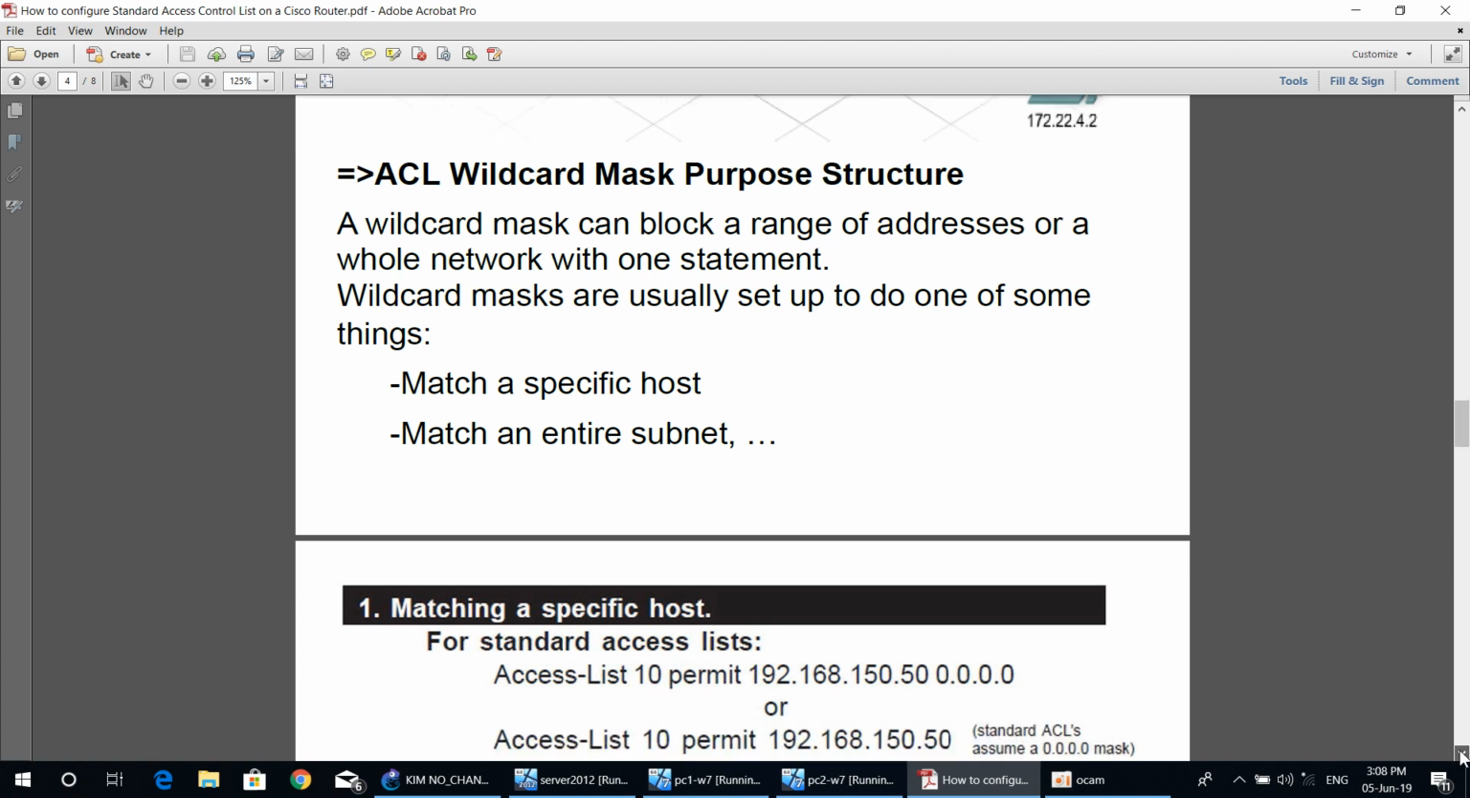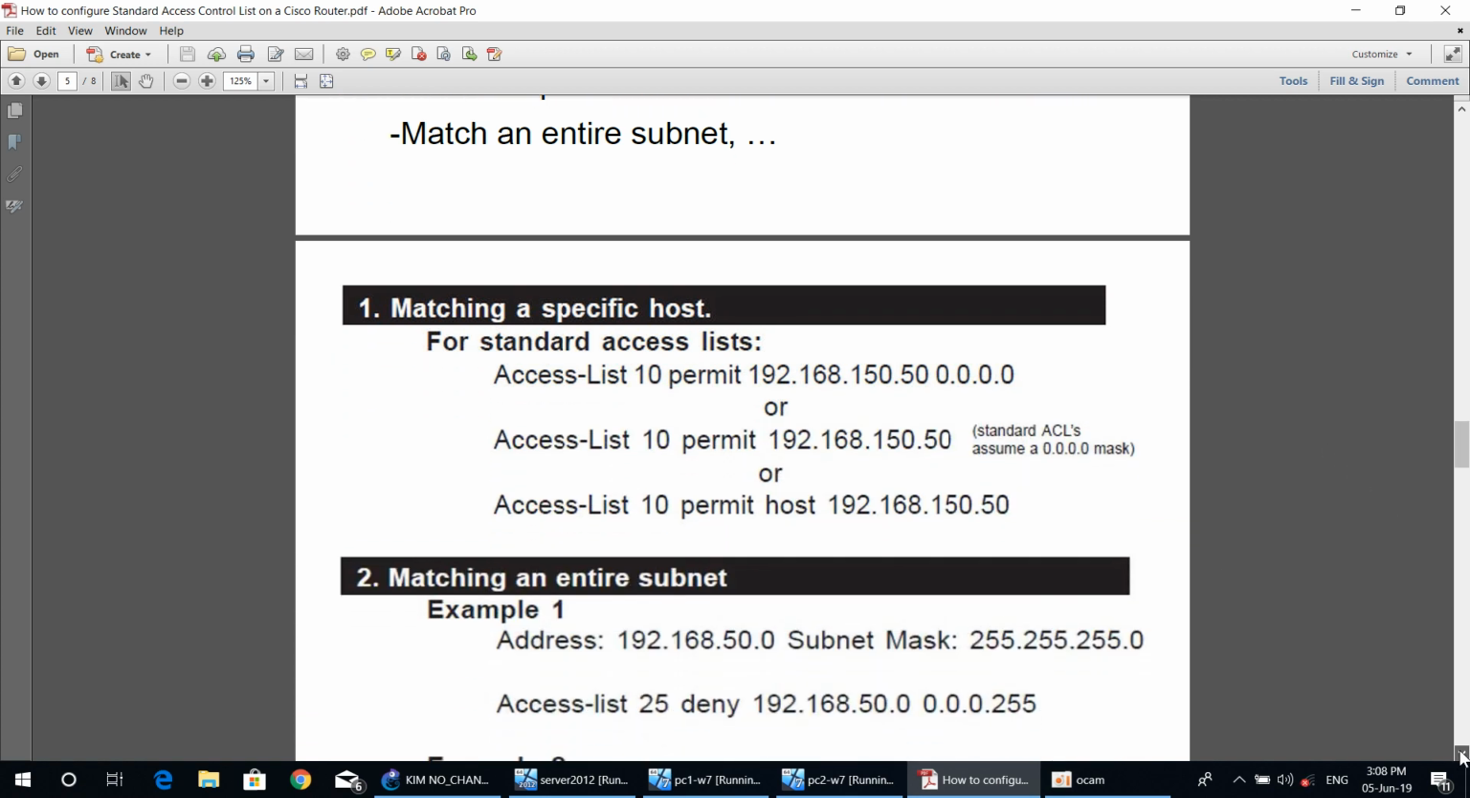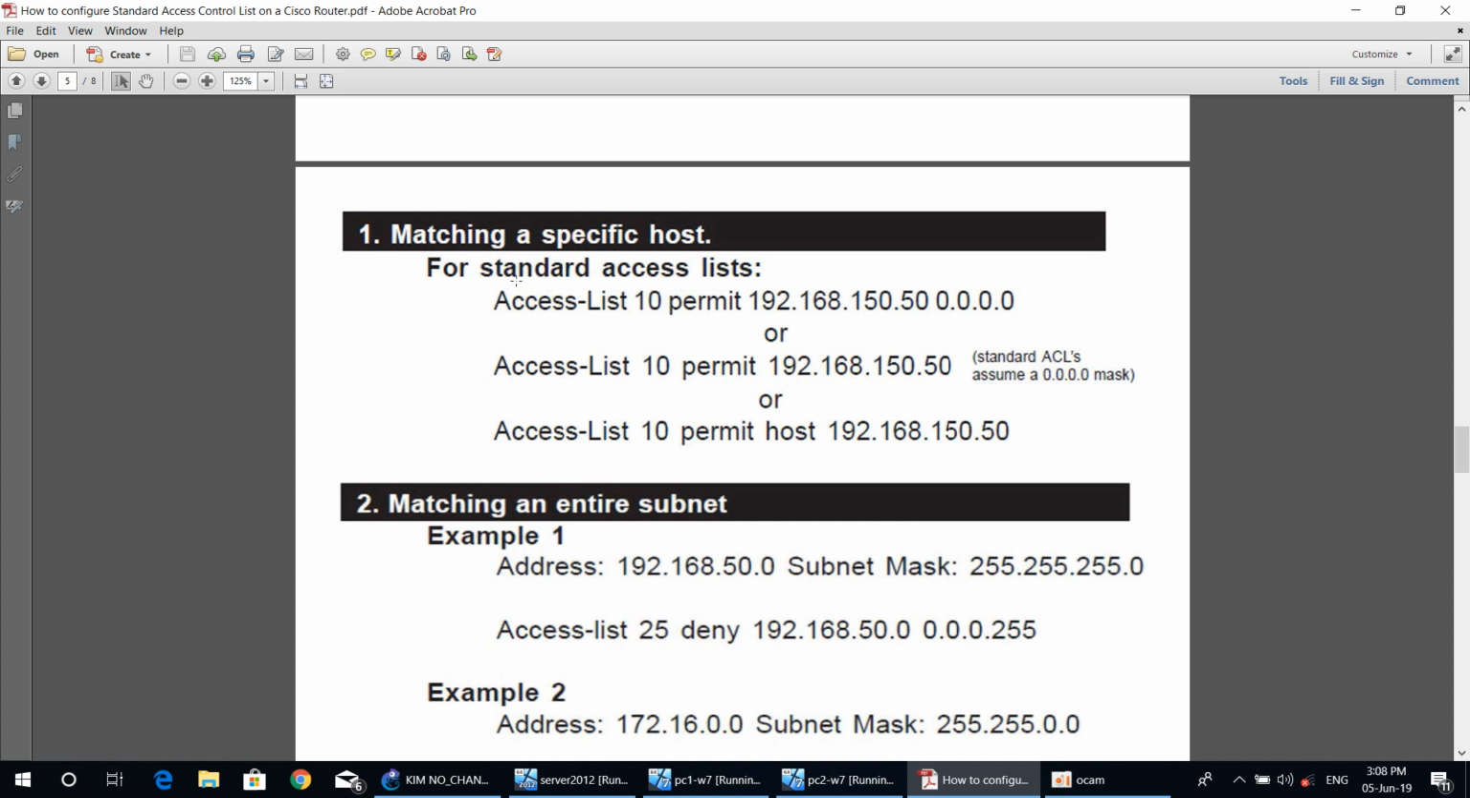Okay, for matching a specific host, for standard access list, for example, access-list 10 permit 192.168.150.50 0.0.0.0.